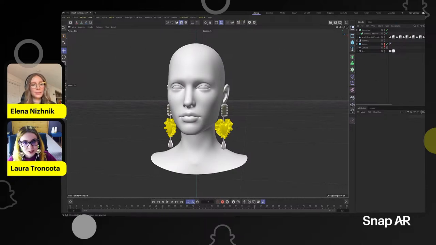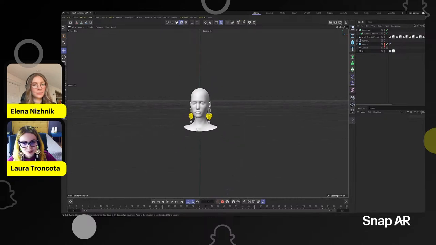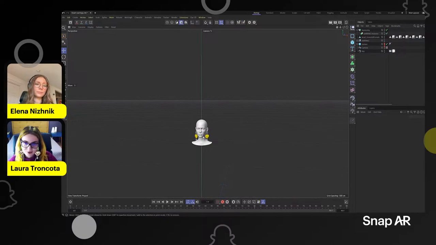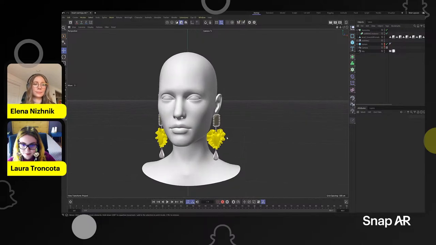Okay, so this is the model that my colleague Anton will use to create a necklace like the one I'm wearing. So this 3D asset that I created today will become a wearable one.